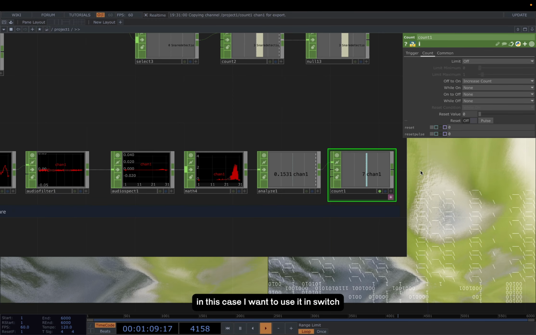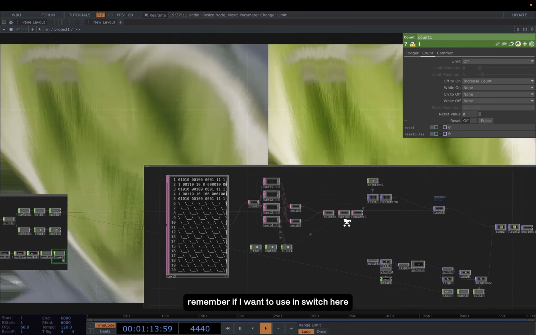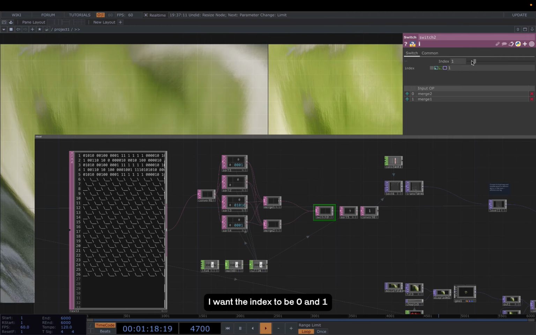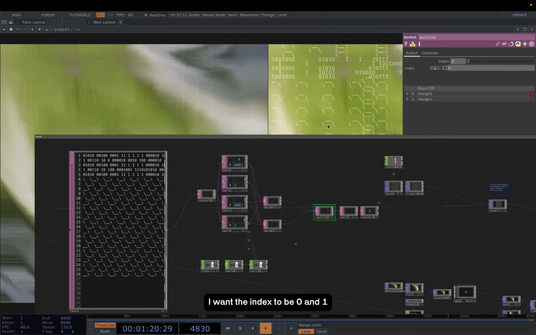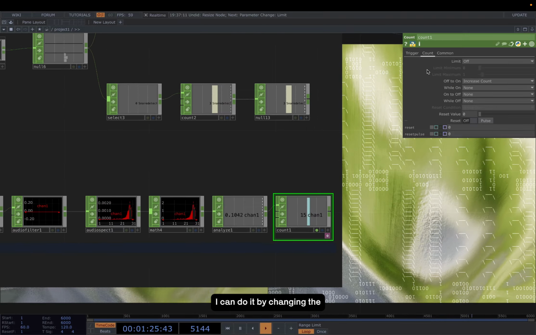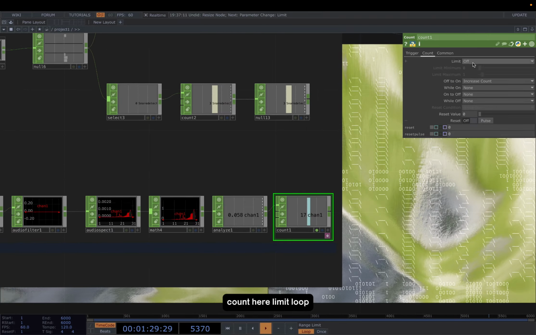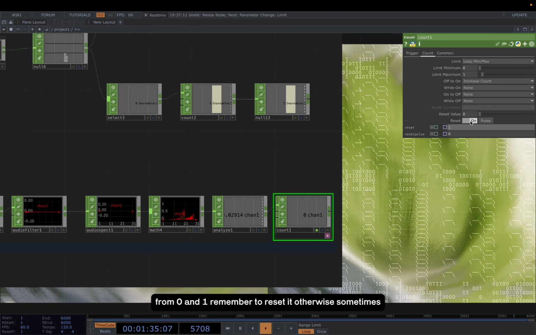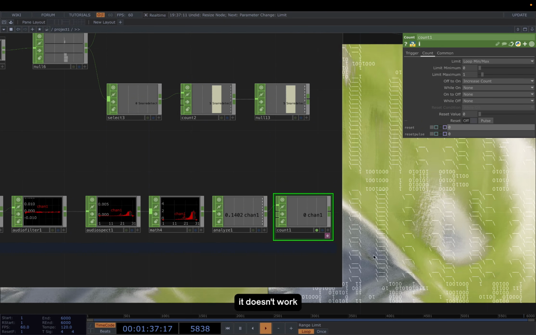In this case, I want to use it in a Switch. Remember, if I want to use it in a Switch here, I want the index to be 0 and 1. I can do it by changing the Count here, limit loop from 0 to 1. Remember to reset it, otherwise sometimes it doesn't work.